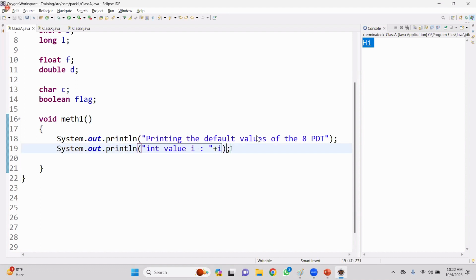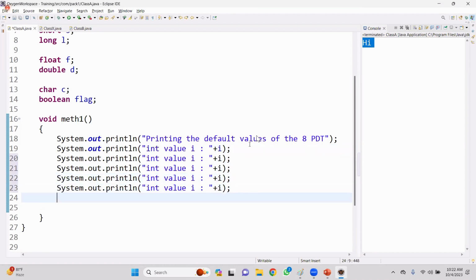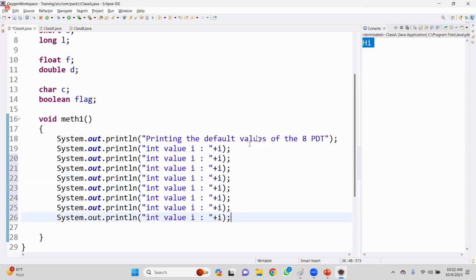Okay. Now here, after I, 2, 3, 4, 5, 6, 7, 8. Let me go with B, this is short, this is long, this is float, this is double, this is char, this is Boolean. Okay, let me go like byte, short, long.